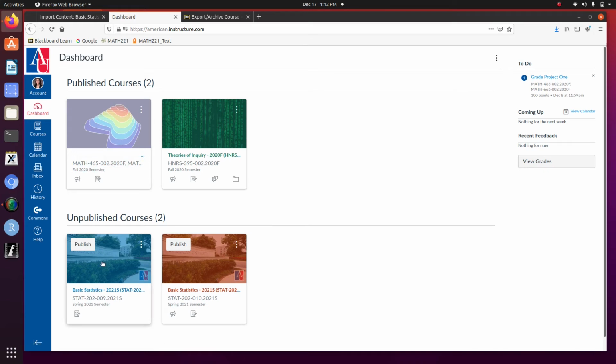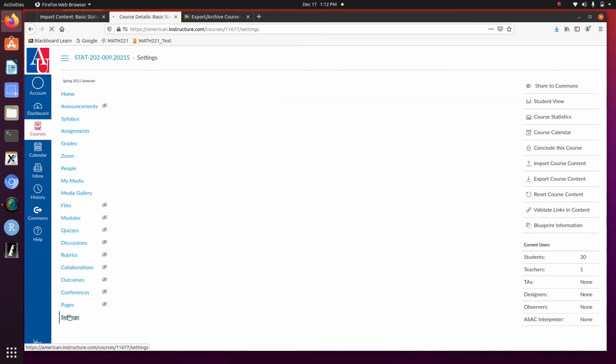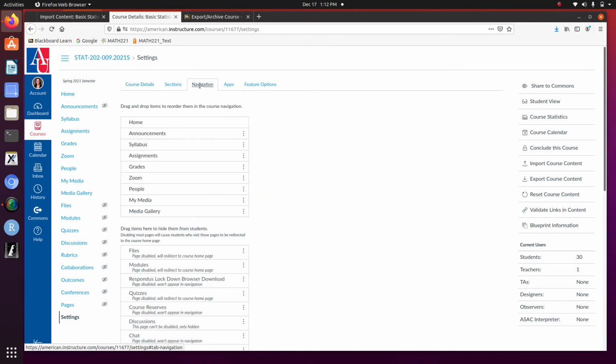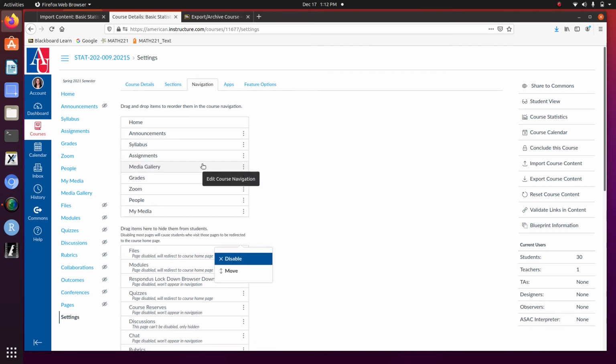So let's say I'm here in one of my new courses, and I want to open up My Media and Media Gallery. Go to navigation, and you see you can either say disable or enable, or you can simply drag things around. You can just click and drag this up and down to make it go from the published to the unpublished part. I want to enable this. And you can move them around like so.